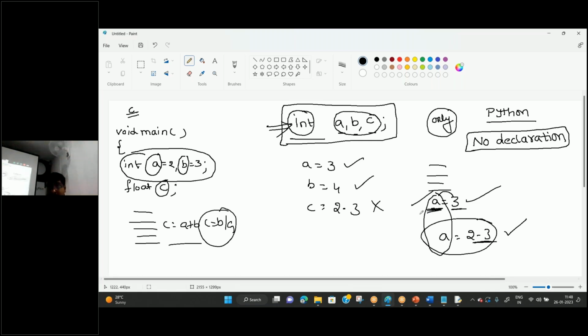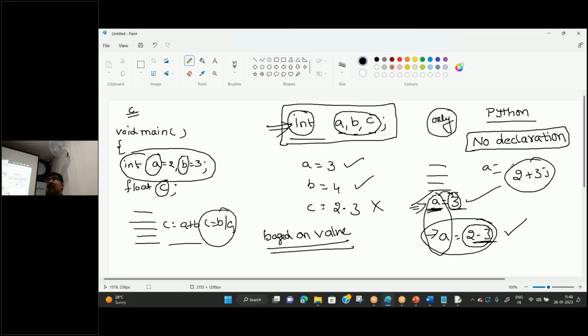Here, what is my previous point? I said one point, remember. The data type is identified based on value. If you are assigning a whole number, A becomes an integer value. If you are assigning a real number, A becomes a floating value. If you are assigning 2 plus 3j, A becomes a complex. You got it? In the remaining programming languages, not based on the value, we are declaring the variables.